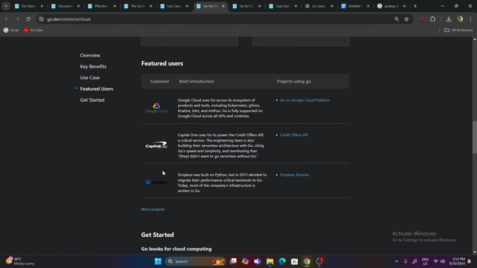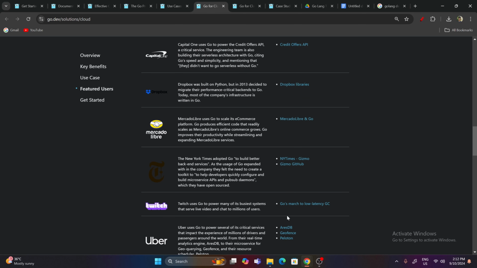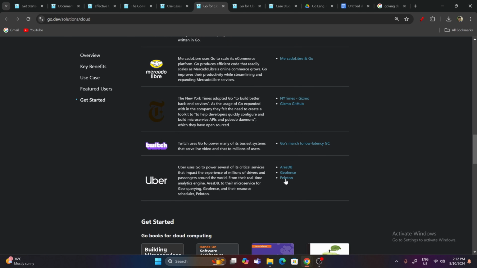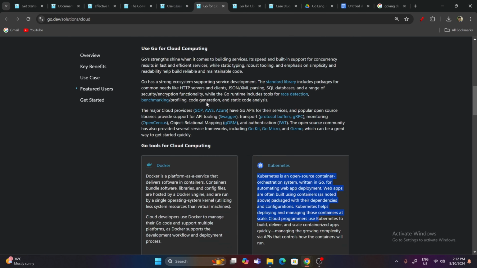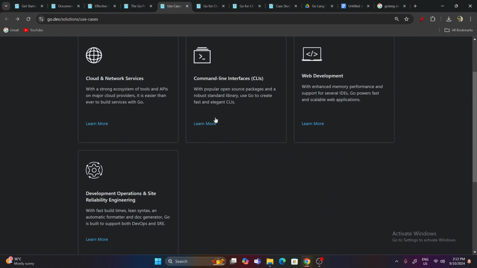And various other services that are using Go language are Google Cloud Platform, the credit offers API from Capital One, and Dropbox libraries. So various companies are using Go language in multiple forms for their cloud computing and network services.